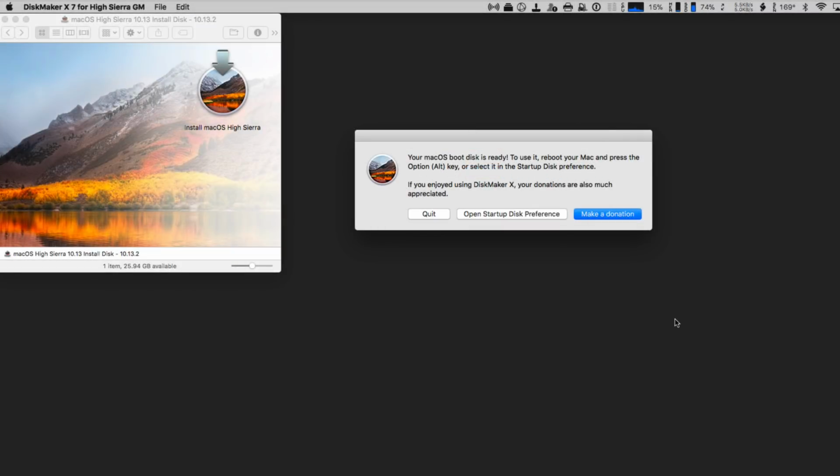Okay, so here we are. It's finished its process. It took about, I don't know, 3-4 minutes, something like that. And you can see it says that your boot disk is ready. To use it, you just reboot your Mac and press the Option key or Alt key, and you select this as the startup disk when it comes up. And so again, we can say open Startup Disk preferences, which would mean that we would be setting this up.